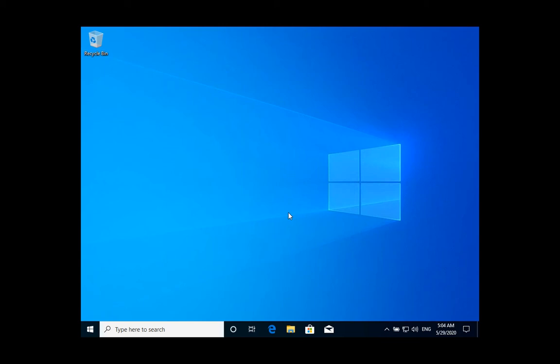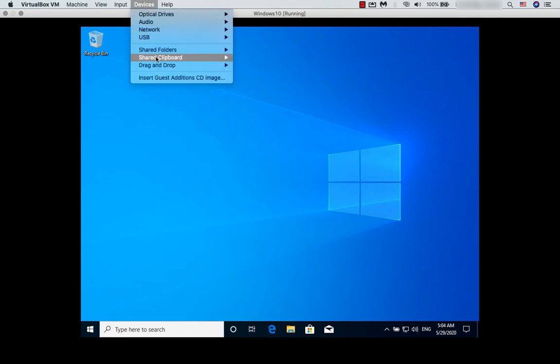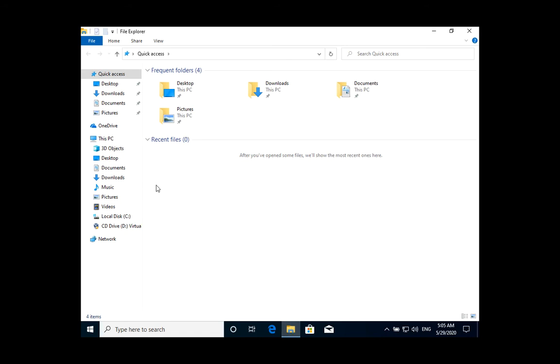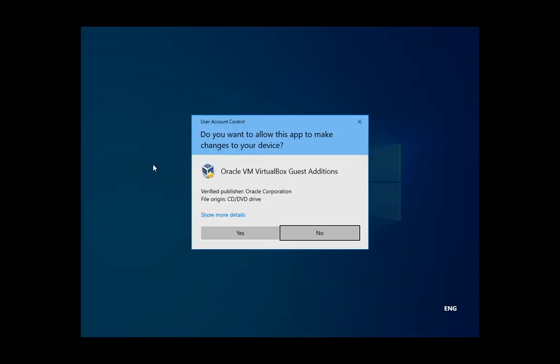As you can see, the operating system launches successfully, but it does not appear in full screen mode. So in order to make it scale to the full screen display, we'll go to the devices and click on Insert Guest Additions CD image. Now let's open the CD. And from here, we can find the VirtualBox Windows Additions. Double click on that to run.